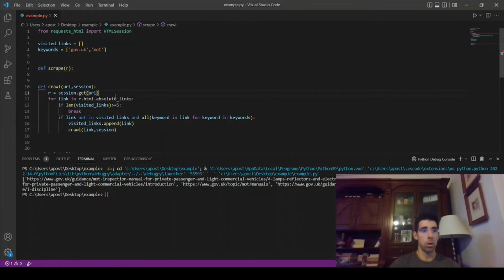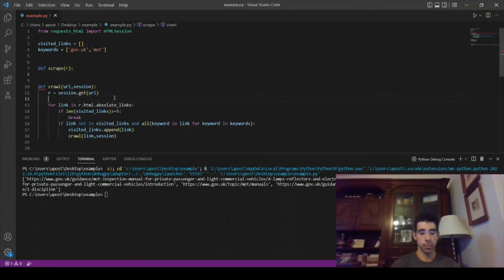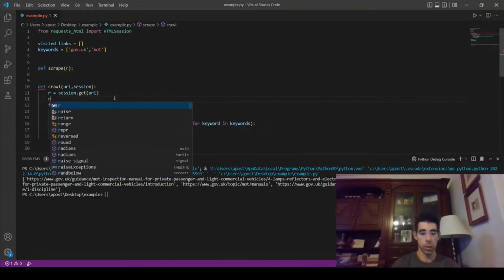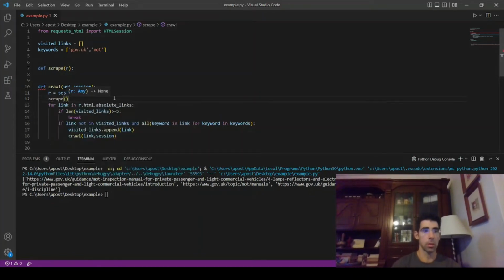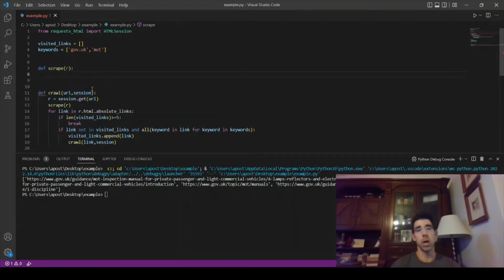So let's call it from here, and we need scrape, and we pass the request here. In order to do that, we need to use the find function of the library provided by the requests HTML library, which is a very cool feature.